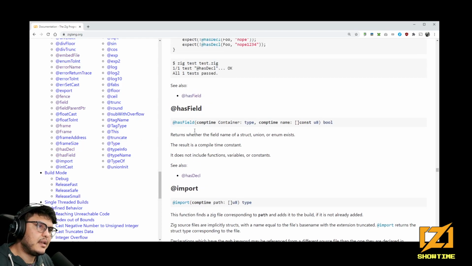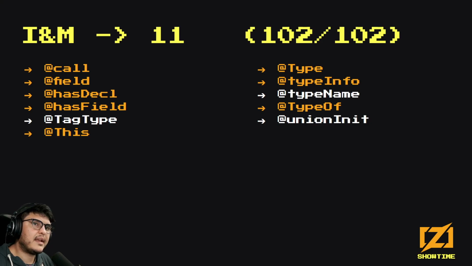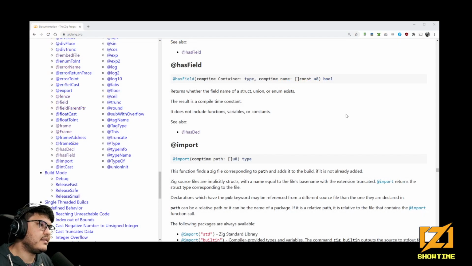So hasField, as we said, is the same thing except for proper fields of a struct or union or enum. So that's nice. Next, we have tag type, type info, type name, type of. Okay, so let's take a look at this. Of all of these built-ins, I guess this is the one that is used the most.